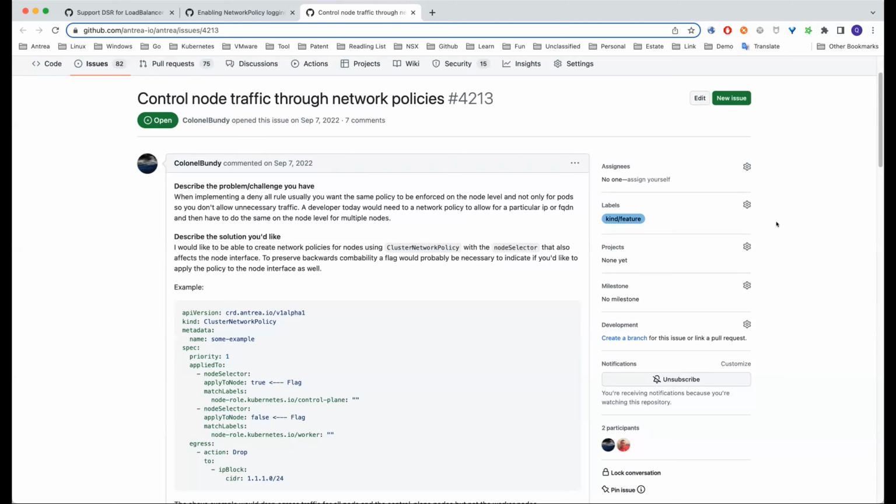Yeah. As far as I know, the Calico node policy could work, but it's very easy for them because they just program iptables. Even with eBPF, it's pretty simple to implement. Yeah.